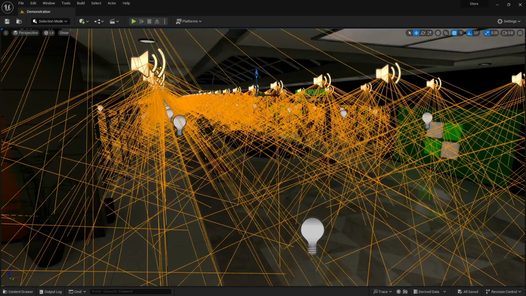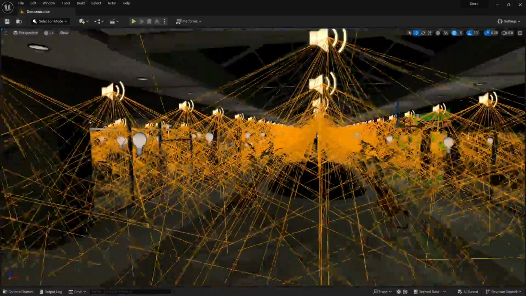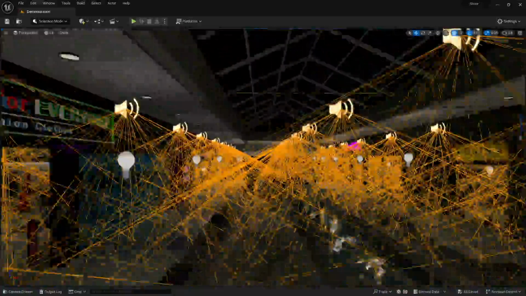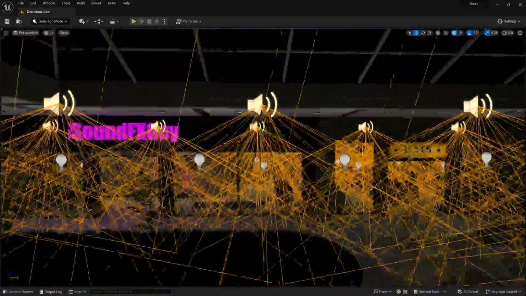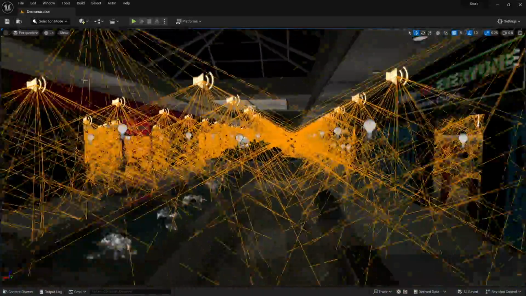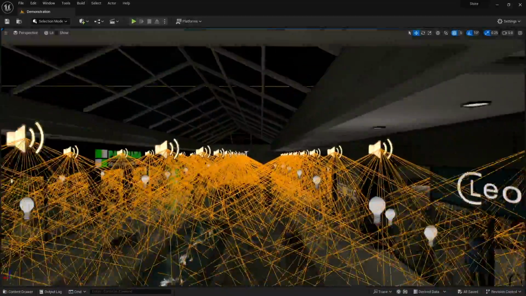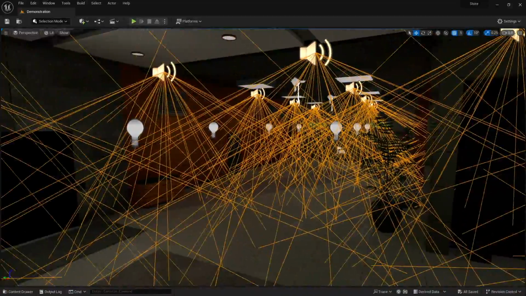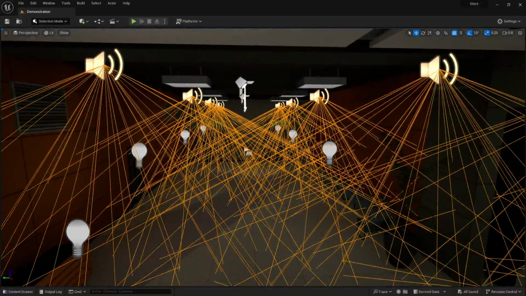All right, so I've got all of them set up in all of the individual stores, and as you can see, there are a bunch. Looking at my outliner here, it looks like there's actually 168 of them.